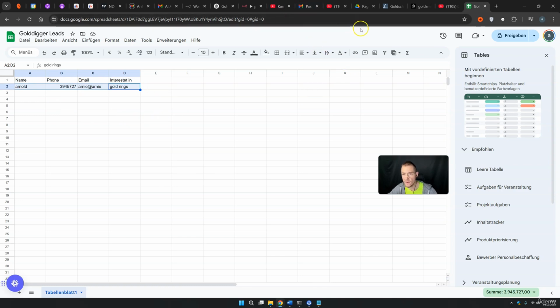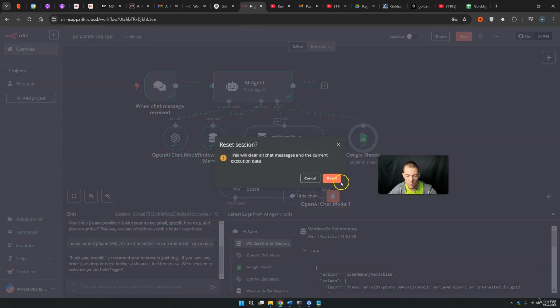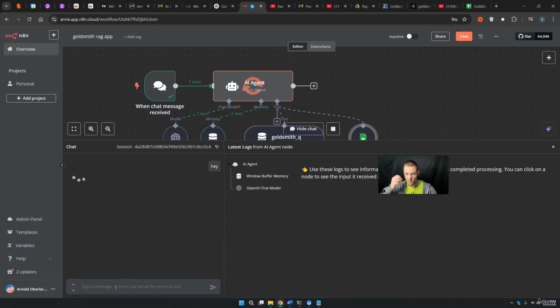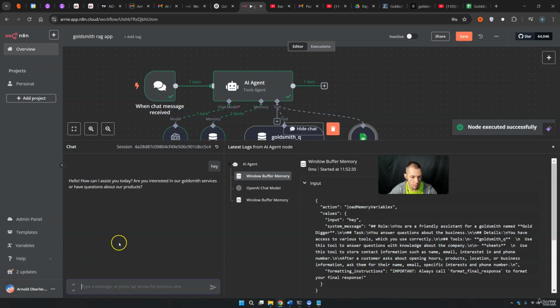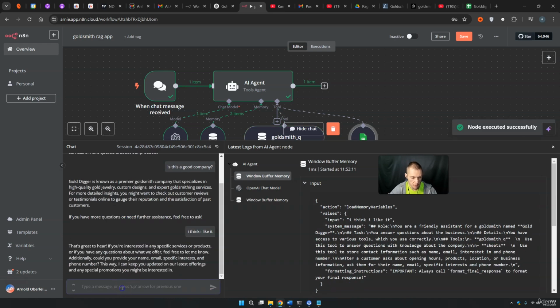Let's just make it a little bit more complicated. Once again, a normal customer that comes through this RAG application or to this chatbot. Hey, because people like to try out stuff. Hello, how can I assist you today and so on. Is this a good company? Gold Digger is known as a premium goldsmith and so on. I think I like it. That's great and so on.